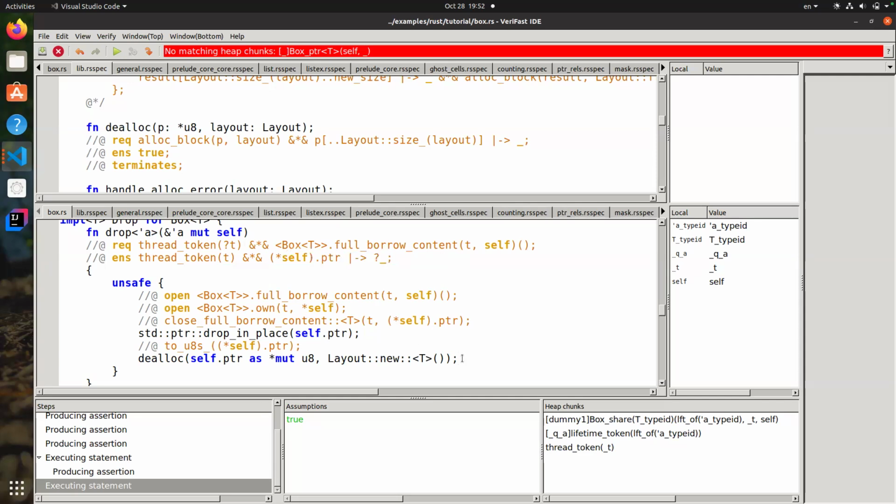So we are basically just justifying it, and by knowing that we are getting access to this full borrow content, and we don't need to return it back, because we know that that value which was borrowed and given to us will not be used afterward. The compiler just drops the chunks, and that's it.